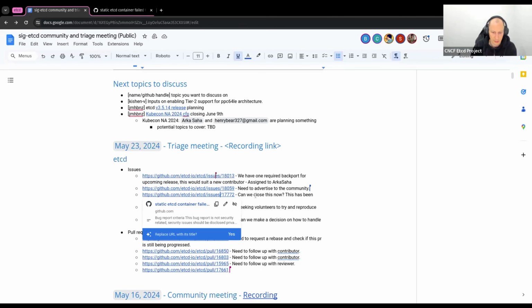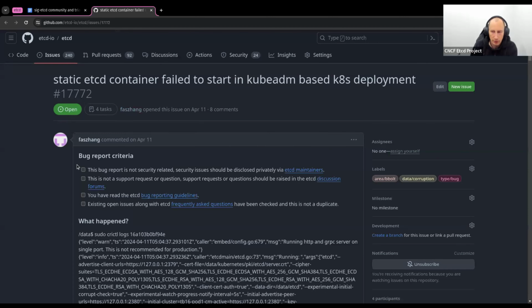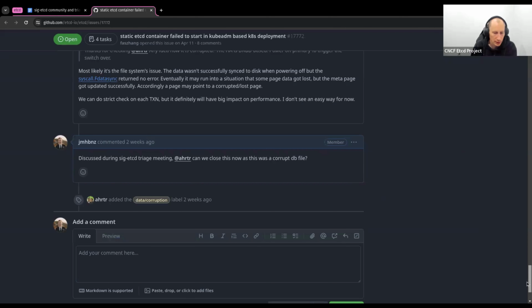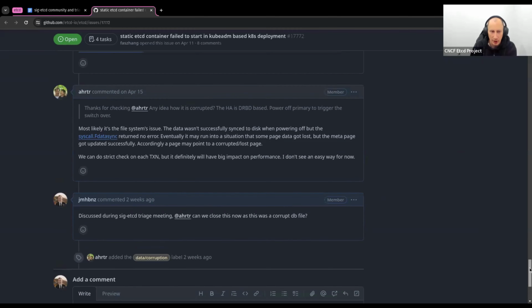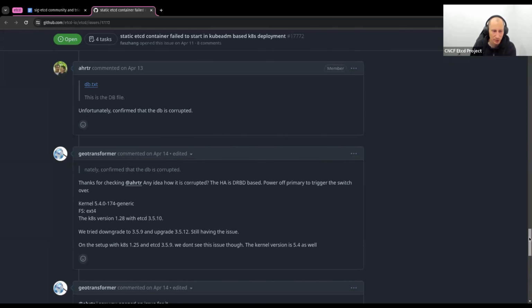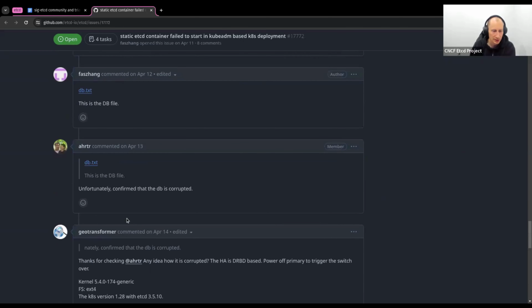Was that the right link? Yes, okay. So this is one I wanted to check if we can close, and it's a question for Benjamin. It's a data corruption issue. We know it's a data corruption issue, and I'm not certain if there's anything we can realistically do from this point. We know it's a corrupt DB, we've got the corrupt DB file.